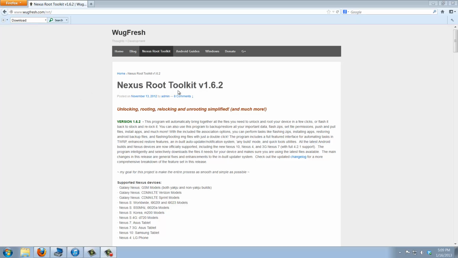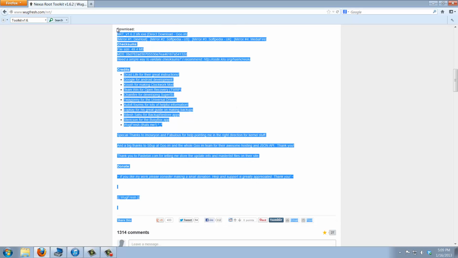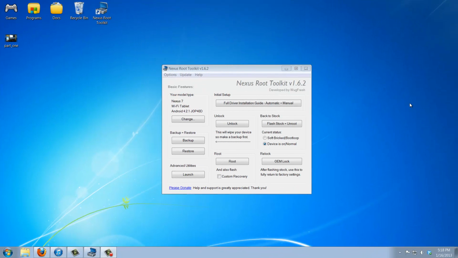So go to www.wugfresh.com/nrt and just download the latest version of the toolkit. It's at the bottom here where it says download, and download the latest version, like I said. And go ahead and install this on your computer. Okay, so now I'm assuming you have installed your Nexus Root Toolkit, and I want you to go ahead and attach your Nexus 7 to your computer with a micro USB cable.